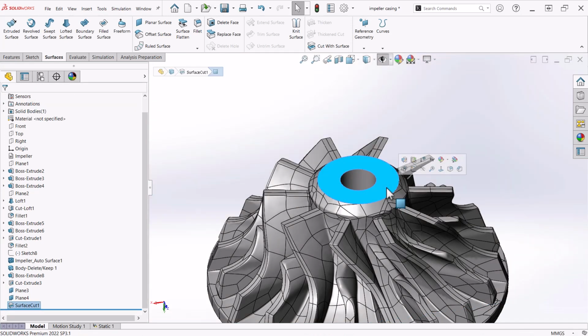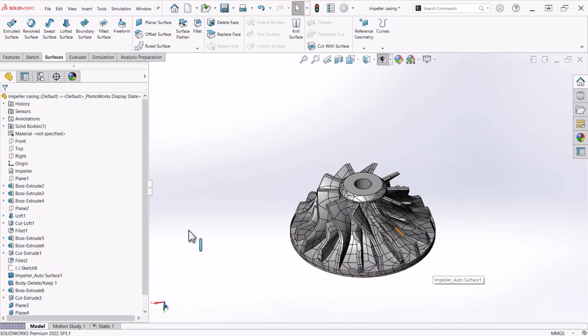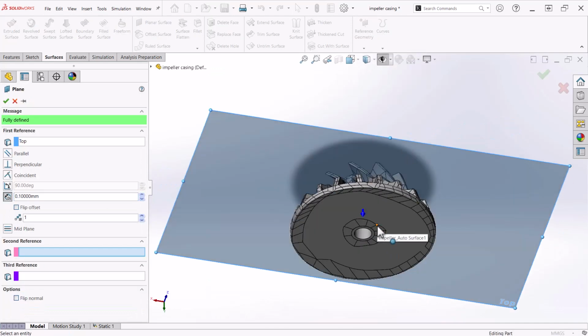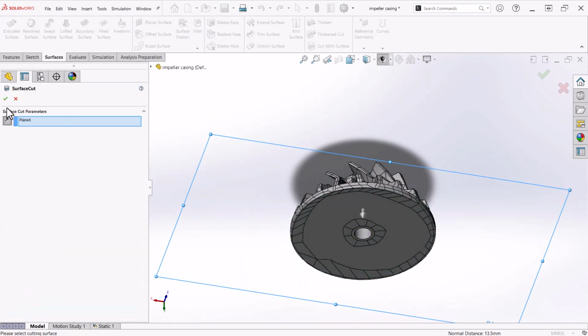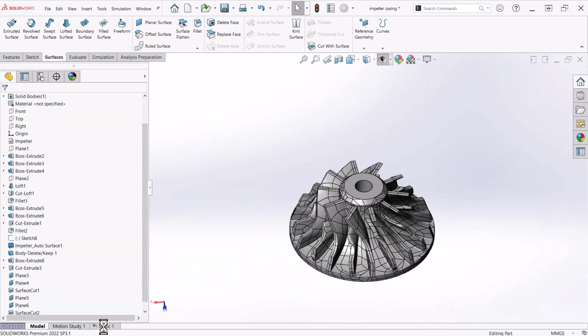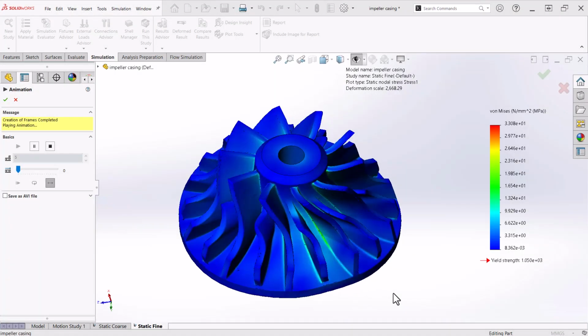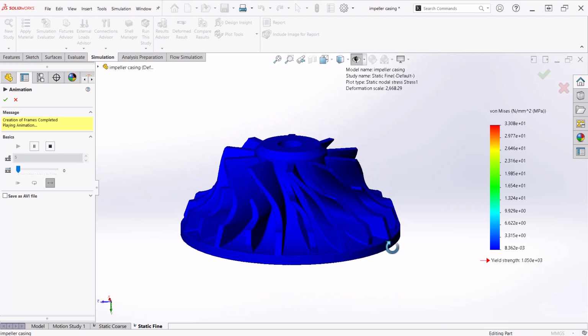If I need to put other boundary conditions on here, that'll make it a lot easier. I can repeat the same process for the bottom, and then now I should be able to work with this a lot easier and have it interface with other components or have other boundary conditions created for it.